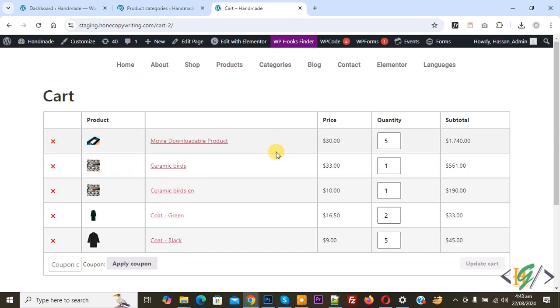So we are in the cart page, and then you see ceramic bird. The product category is ceramic. So when a specific product category is in the cart page, then we are going to remove a country from the allowed country list in the checkout page.